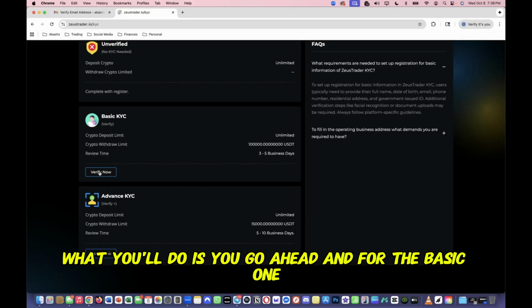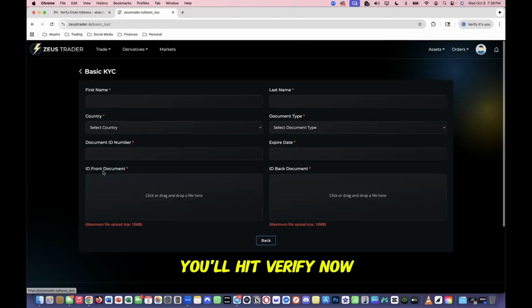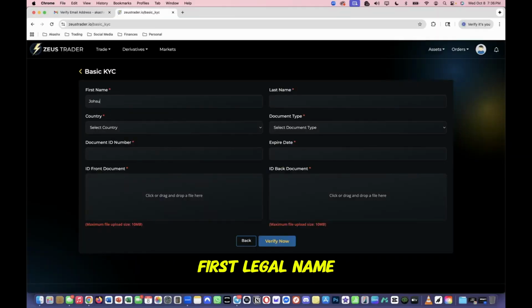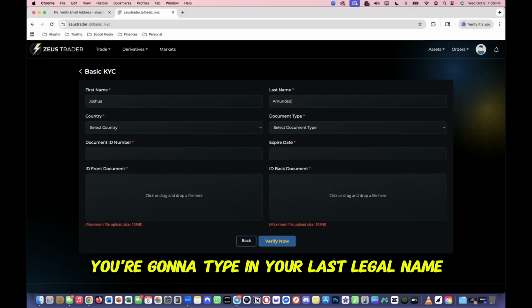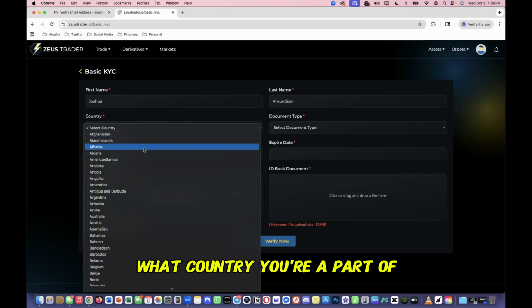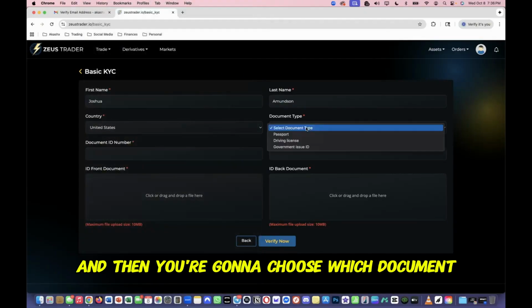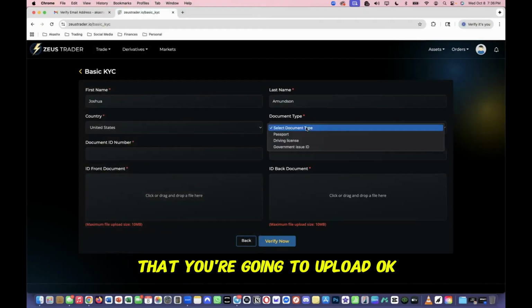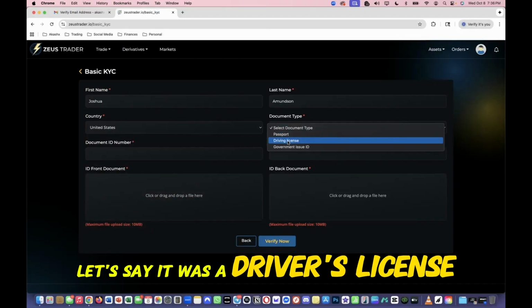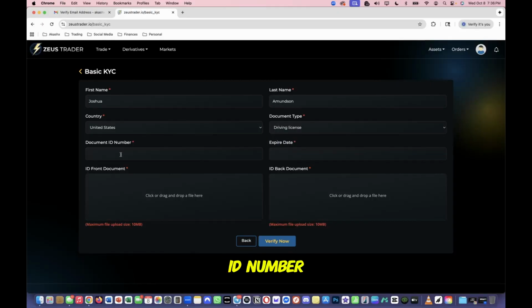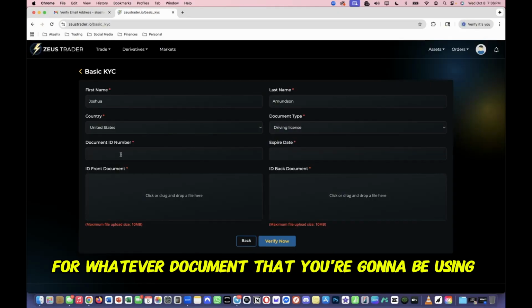And so what you'll do is, for the basic one, you'll hit verify now. And you're going to go ahead and type in your first legal name. You're going to type in your last legal name. And then you're going to choose what country you're a part of. I would be the United States. And then you're going to choose which document you're going to upload, okay? Let's say it was a driver's license, right? You then want to type in your driver's license ID number, or whatever ID number for whatever document you're going to be using, right?